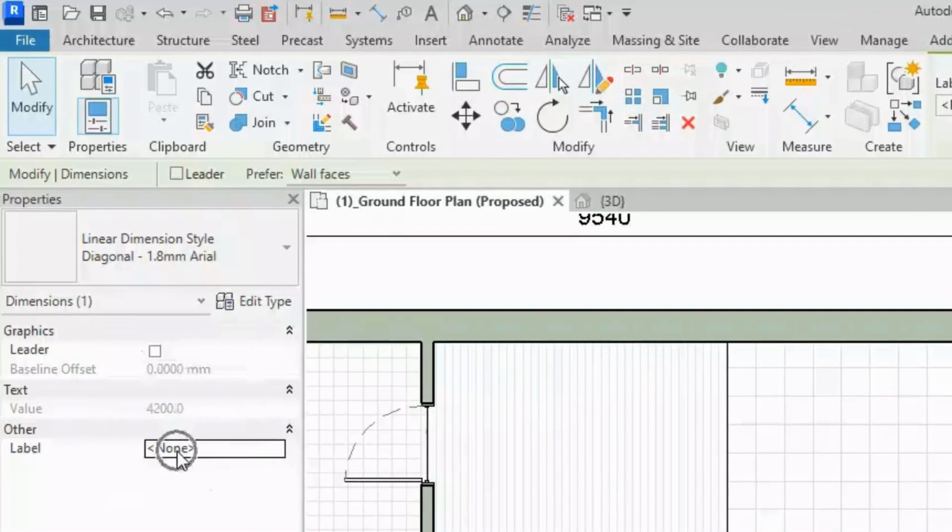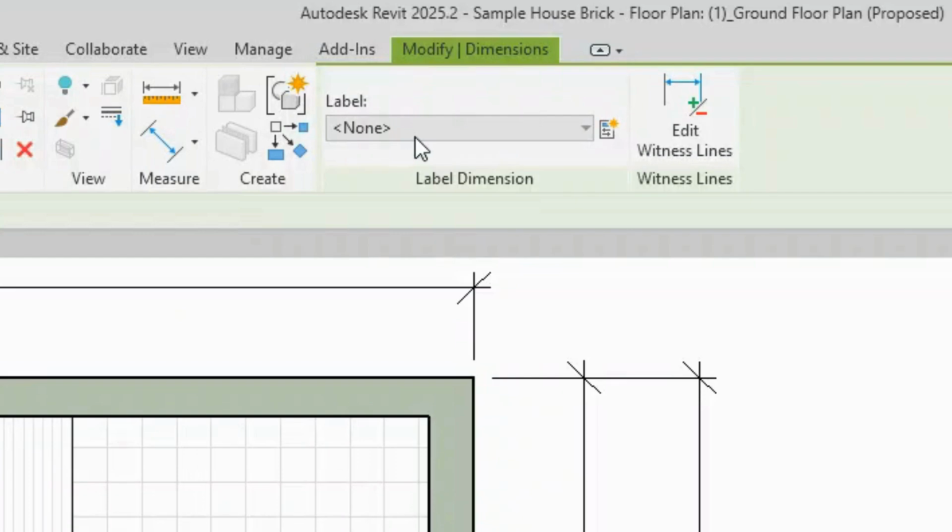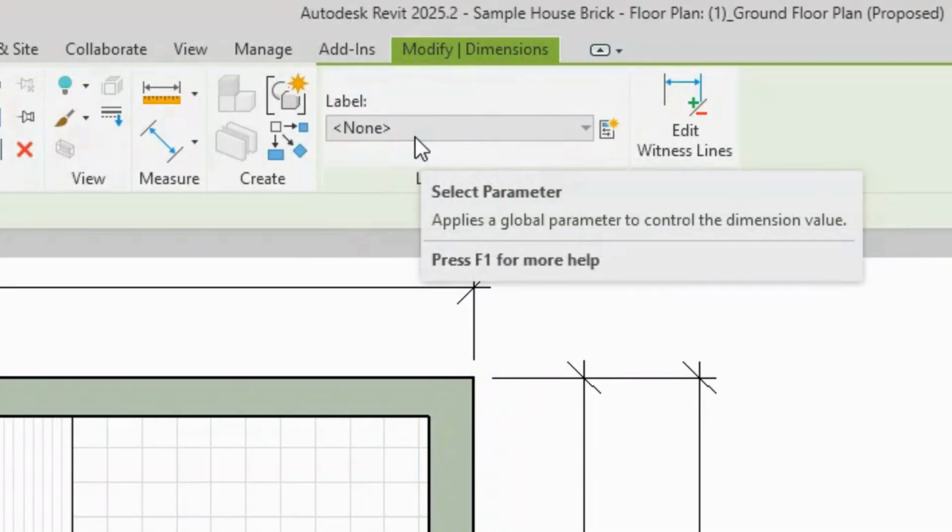This guy here, label. This is for associating a global parameter with the dimension. Now, there's a whole lot of interesting stuff in there, but we're not going to go into it. It's also available up here in the ribbon. Again, another day.